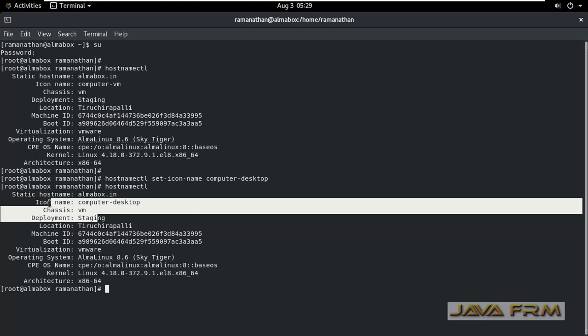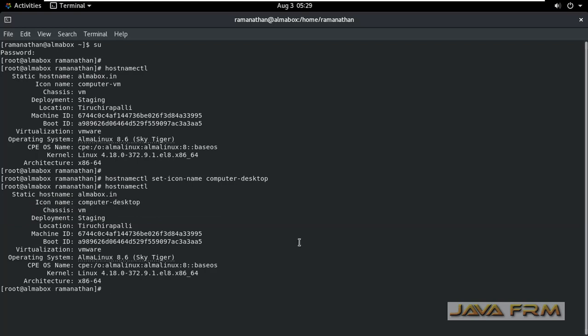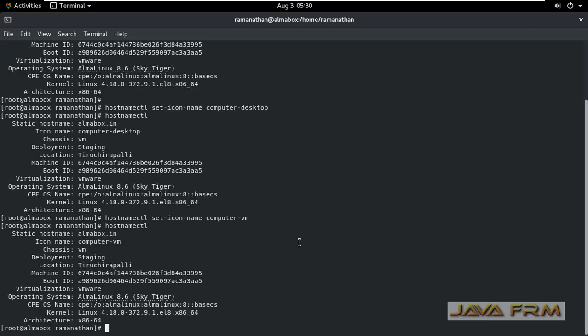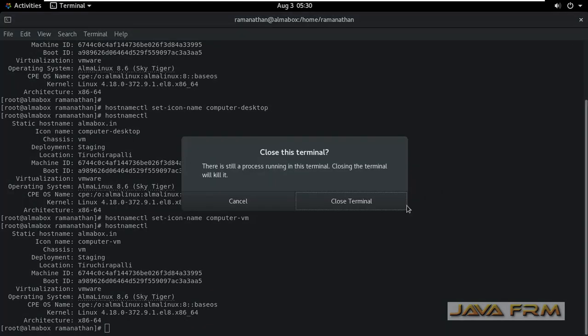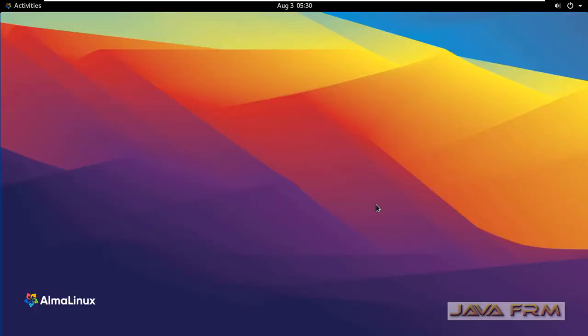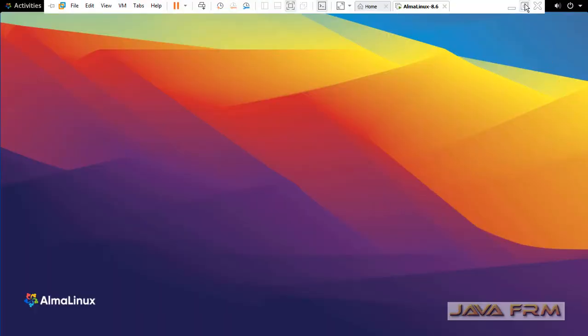Okay, so we can change the icon name, but we cannot clear the icon names. Okay, so make sure that the icon name, whatever I am telling, is available, that is a valid icon name. Okay, valid icon name. So check the hostnamectl command man pages to see what valid icon names you can give.